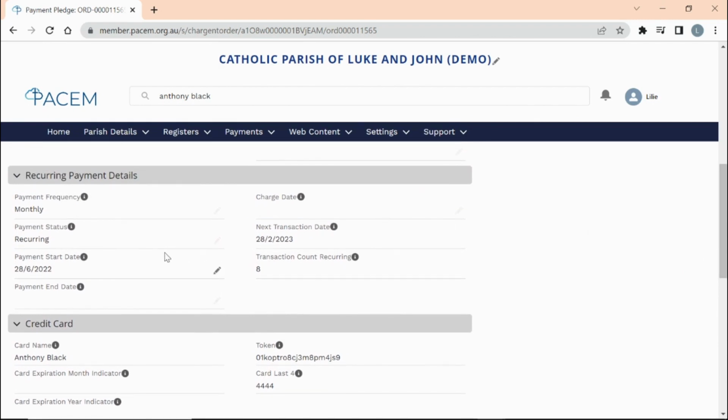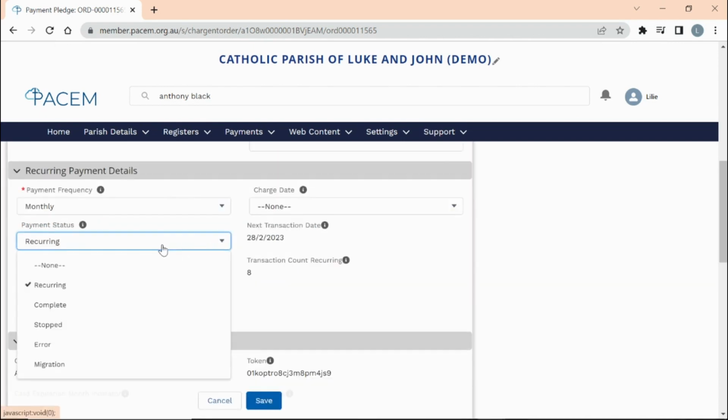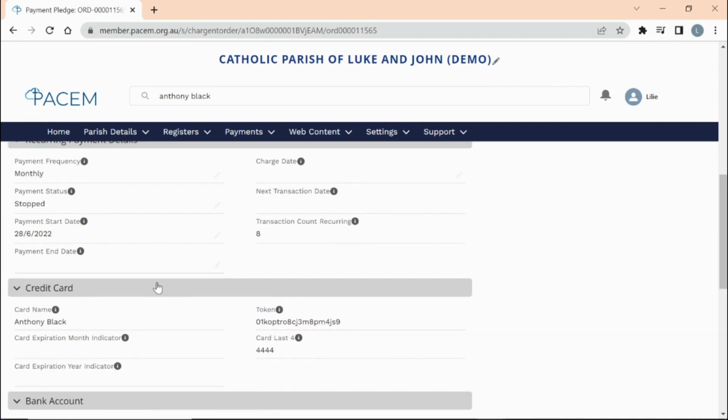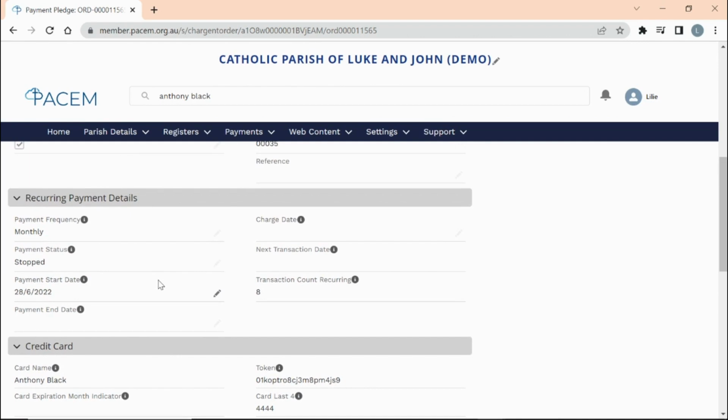Gateway pledges are automatically processed at the payment frequency rate and commencing from the start date entered into PACEM. In this example, Anthony has 3 pledges. If I was to change recurring to stopped, this would stop any further transactions being processed for this contact record.